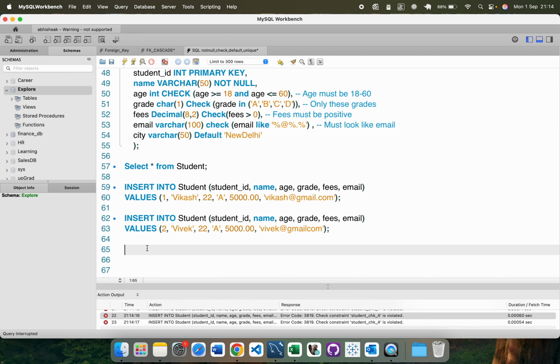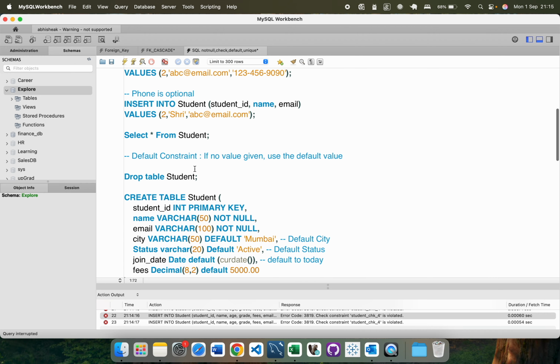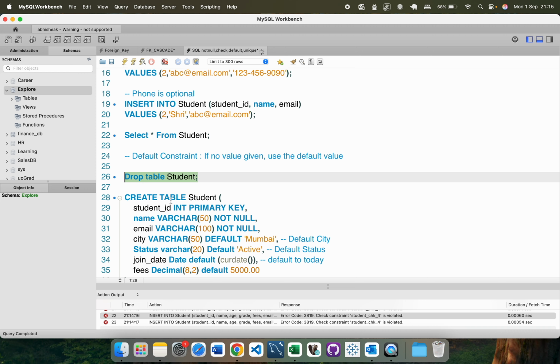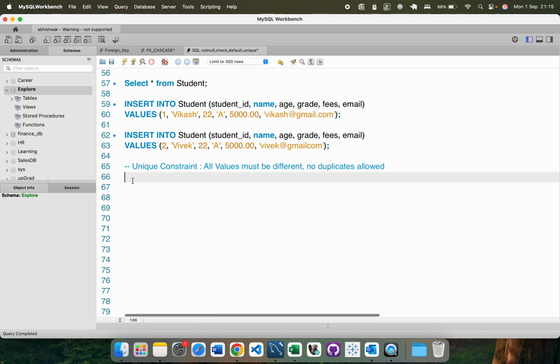All right. Now the next constraint, we will focus on the unique constraint. What is the meaning of unique constraint? It's very simple. We can supply multiple unique constraints in a single table, but you need to keep in mind all values must be different. No duplicate values allowed here. Interesting. Let me create this particular table for a unique constraint. Here I am dropping the existing table, and now I want to create a brand new table for a unique constraint.